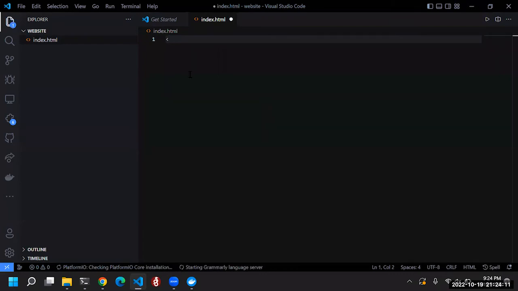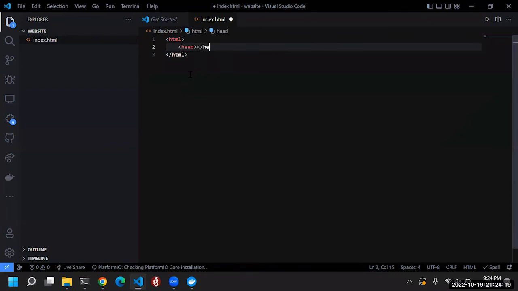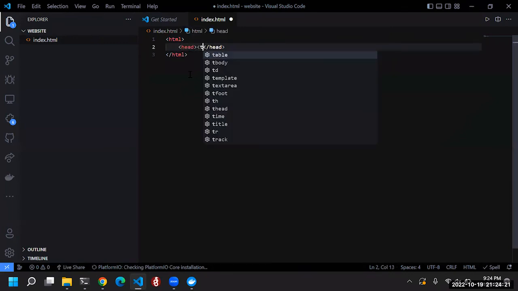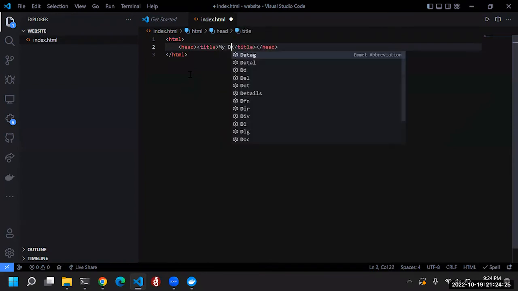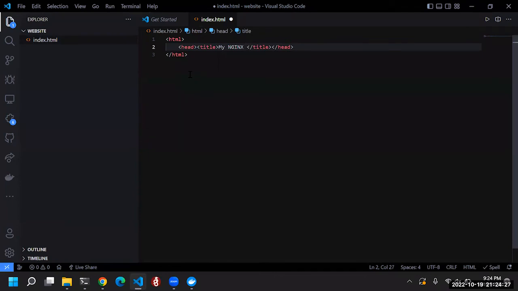I'll build a sample website here. You need your HTML tags. It sucks that they're not autocompleting. Then the head tag, of course, and the title tag. There it goes. I'll just call it my NGINX website. And I'm going to create a body.